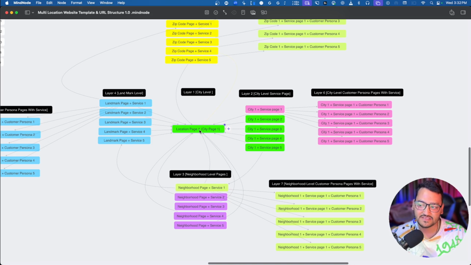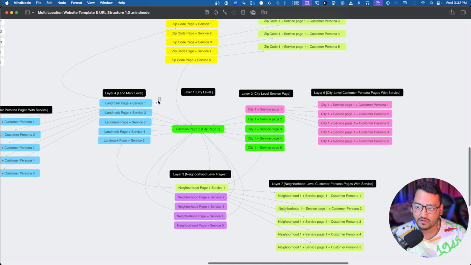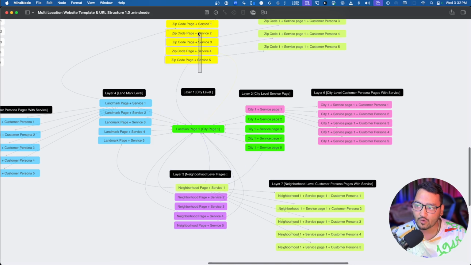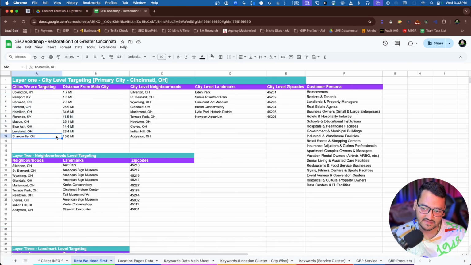So let's say it's your main city page. Then this page will have its own separate services. This page will have its own landmarks, own neighborhoods, and own zip codes. Every city page will be linked with layer 2, layer 3, layer 4 and layer 5. I'll show you the real case example. We are targeting all of these cities, so we identify neighborhoods, and we identify landmarks for each neighborhood and for the city.